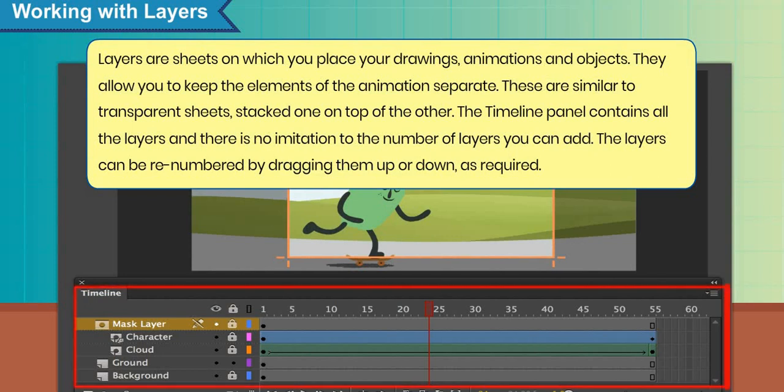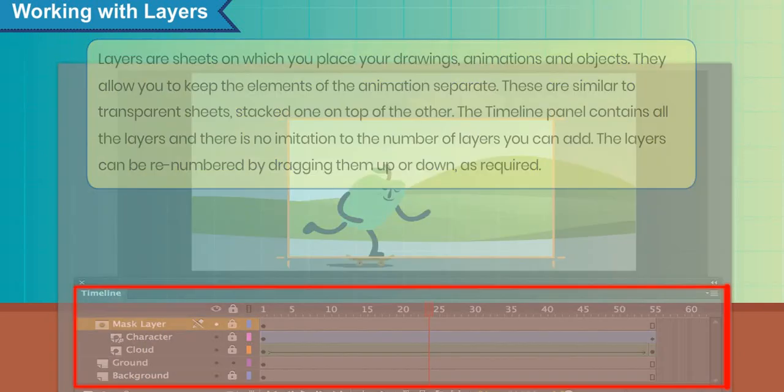Working with layers. Layers are sheets on which you place your drawings, animations and objects. They allow you to keep the elements of the animation separate. These are similar to transparent sheets stacked one on top of the other. The Timeline panel contains all the layers and there is no limitation to the number of layers you can add. The layers can be renumbered by dragging them up or down as required.